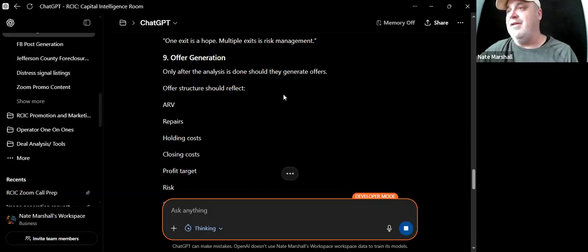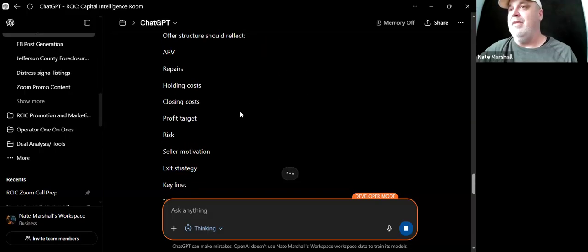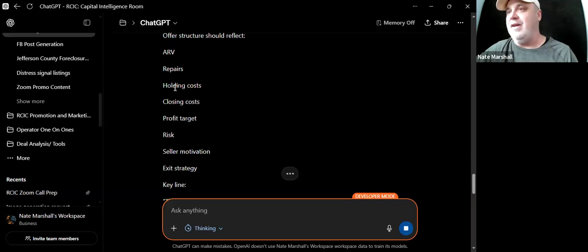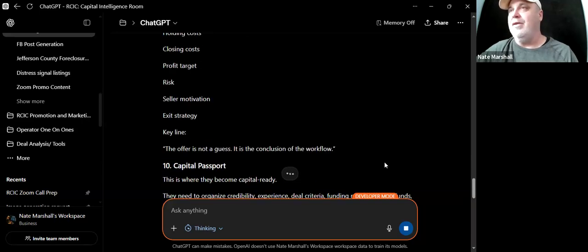So only after the analysis is done should you generate offers. It should reflect ARV, and keep in mind you have your version, and then you have what you send to your potential sellers. ARV, repairs. What are the holding costs? What are the closing costs? What's your profit target? Your risks? What's the seller motivation? Exit strategy. The offer is not a guess, it's a conclusion of the workflow. So that's what you guys want to factor in there. Make your overall assessment, and then basically come up with your offer and have a plan A and plan B.